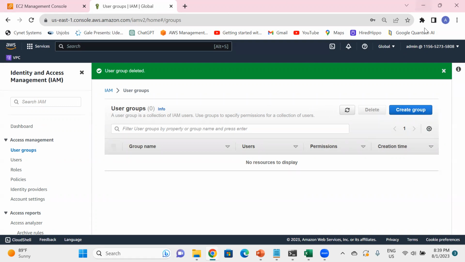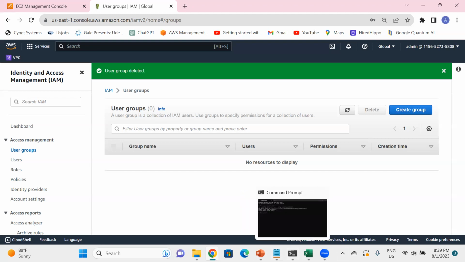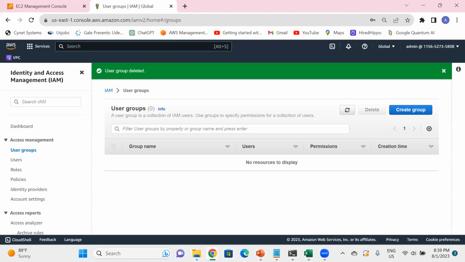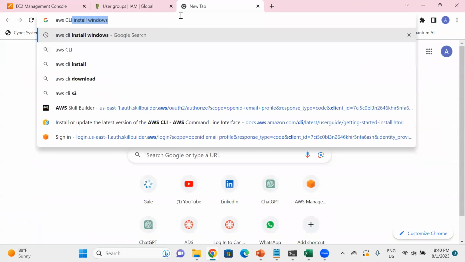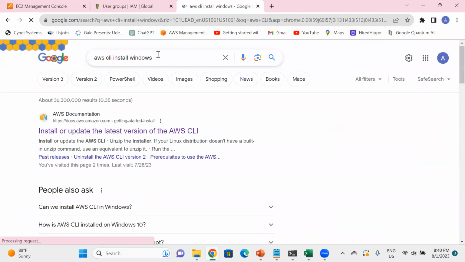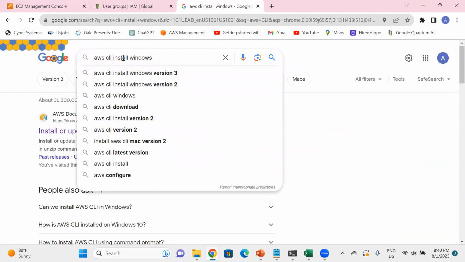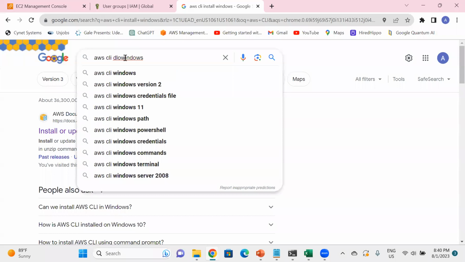Yeah, fine. So now I would like to manage this entire thing with the help of the AWS CLI. When you are working with the AWS CLI, you need to download the AWS CLI application. So here we have the AWS CLI installer. If you are using the Windows operating system on your local computer, then we can go for the AWS CLI installer for Windows. First, we have to download it, actually.